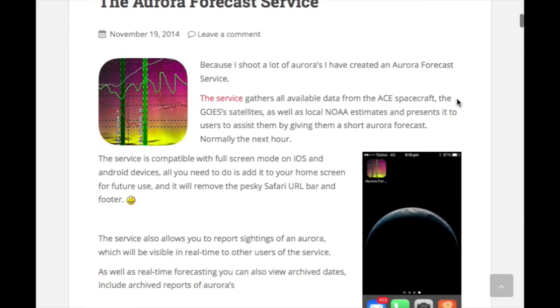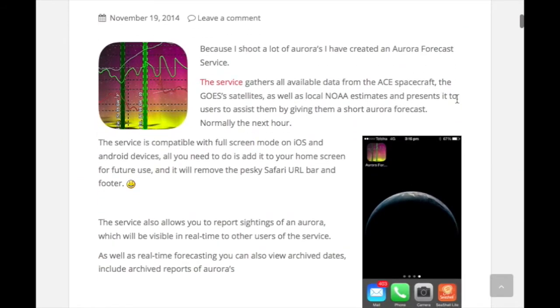It's worth noting that once you open this in a browser, you can home screen the application on your mobile device, so either an iOS device or an Android device, and then it will appear as an icon on your home screen. And then every time that you run it from there on in the future, you don't have to have the Safari navigation bars, which is quite handy.